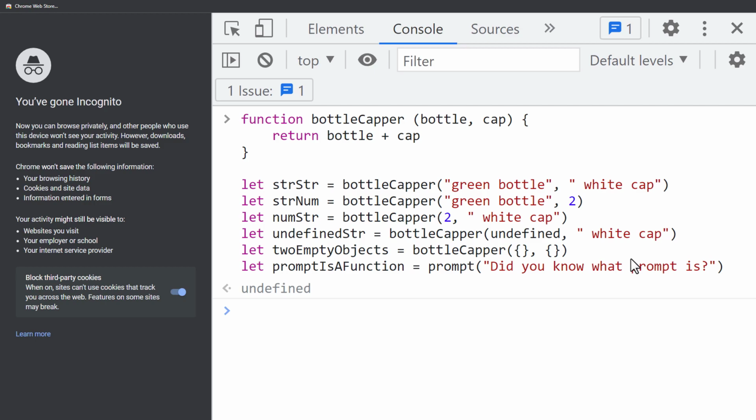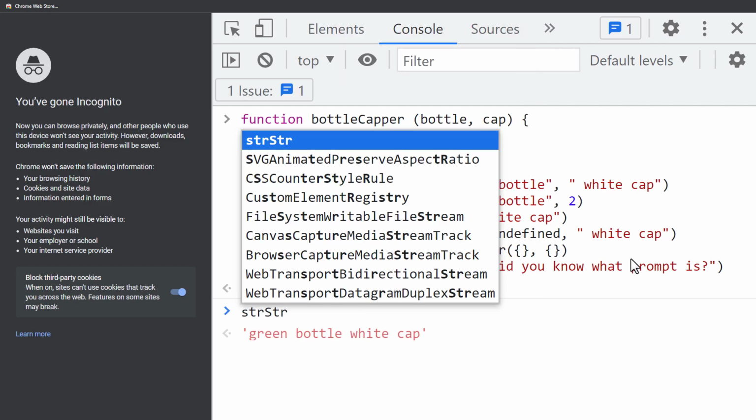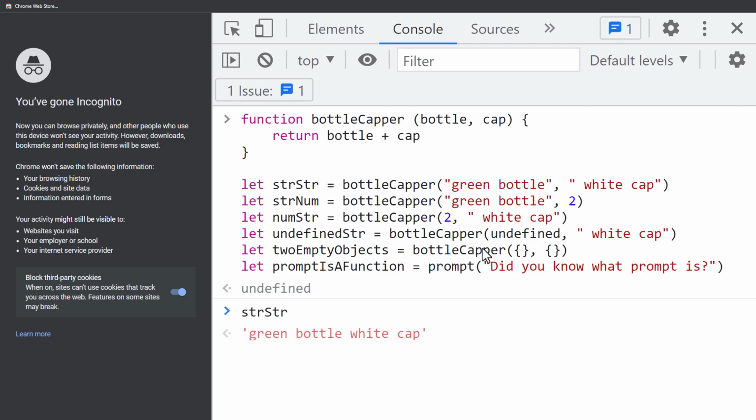I'll utilize the evaluation hints that I've discussed in the previous videos. So, instead of typing the actual variable and pressing the Enter key, it's enough for me to just type a variable name, and the JavaScript engine will show a preview of what that given variable is going to evaluate to. Let me show you the contents of each of the variables that I've previously declared. First, the str variable. It returns the result of concatenating 2 strings, namely the string of green bottle, white cap.